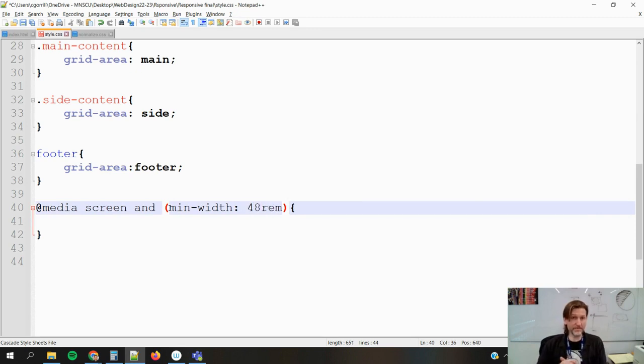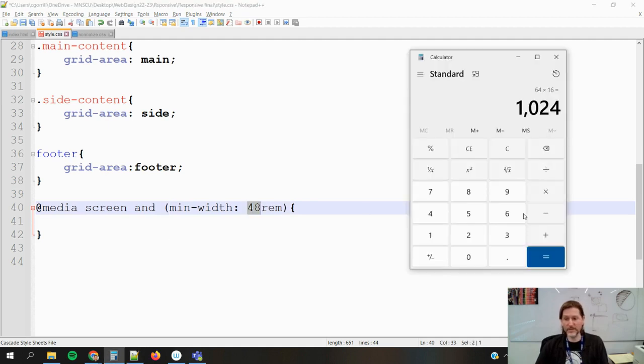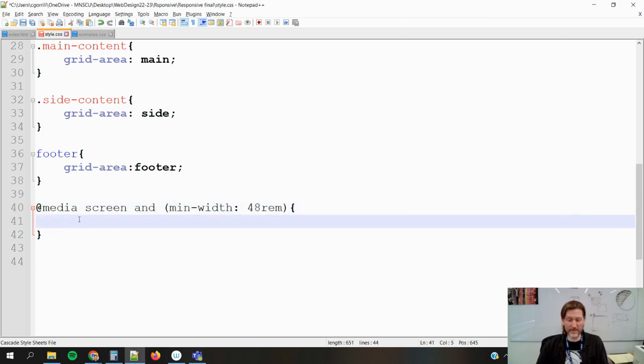So remember, rems are a relative unit that looks at the font size of the root element of your web page. So it's going to look at the HTML element and see what the font size is. By default, in most browsers, the font size is 16 pixels. 48 rem says it's 16 times 48. So 16 times 48 comes out to 768. So at a pixel width of 768, it's going to break and do something different.